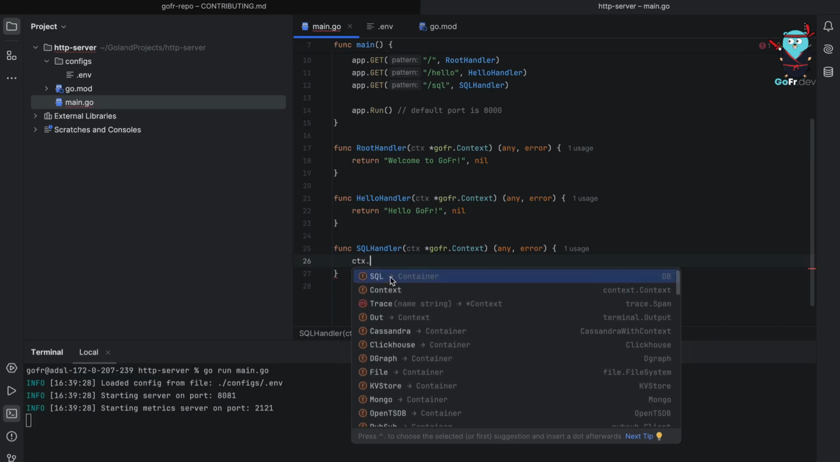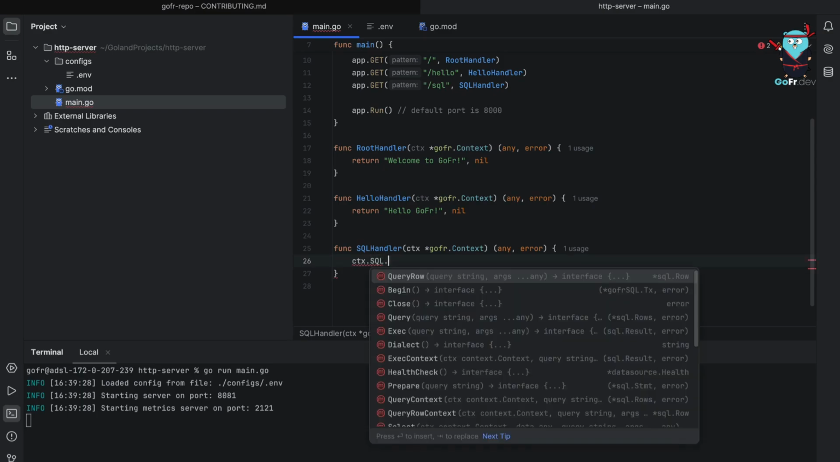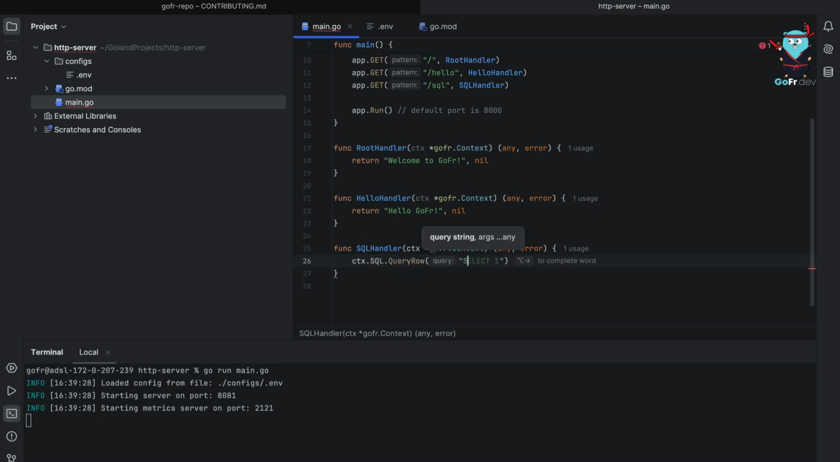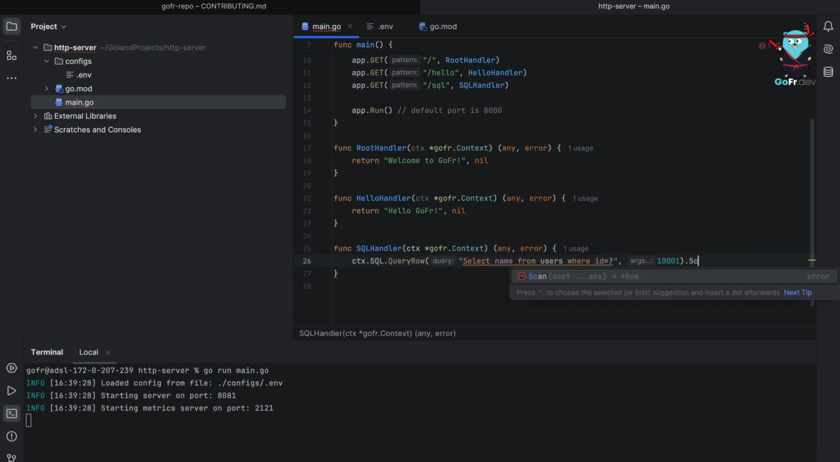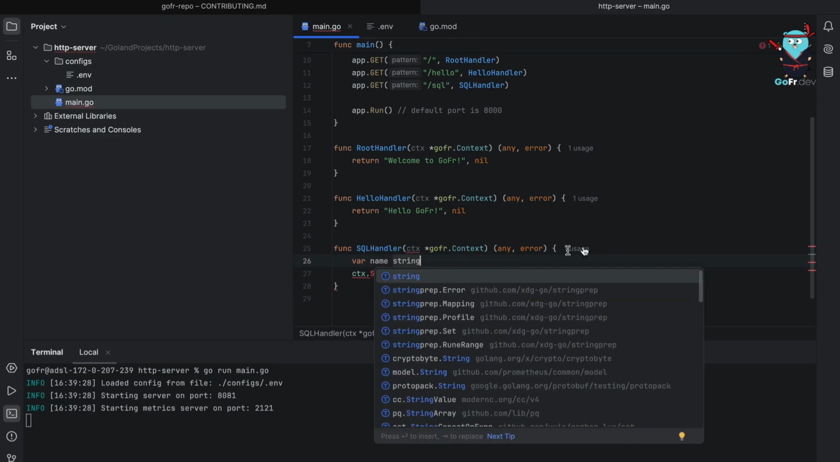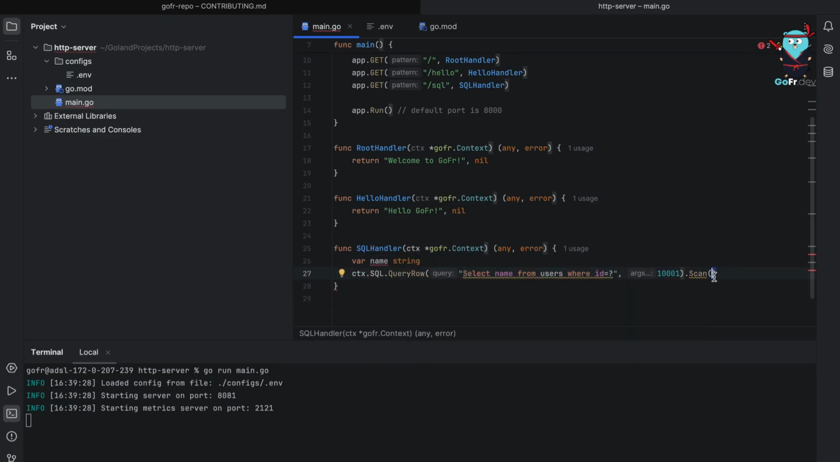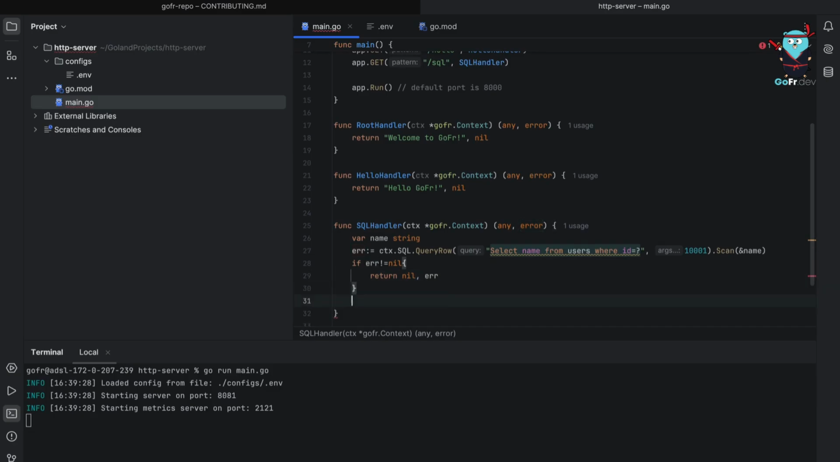So as here we are using SQL, we can go ahead and call ctx.SQL.QueryRow and then give the query, that is select name from users where id is equal to, and give the id, and then the result that we get, we can use the .Scan method. Let's create a variable named name, which is of string type, and then we give the reference of this variable in the Scan function. Then we check for the error: if error is not equal to nil, then we return nil and error, and if it is equal to nil, then we return the response, that is hello, and the name that we have fetched from the database, and nil for the error.